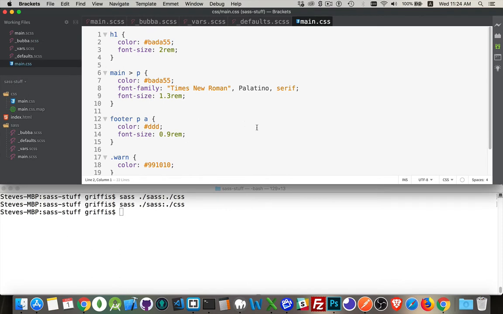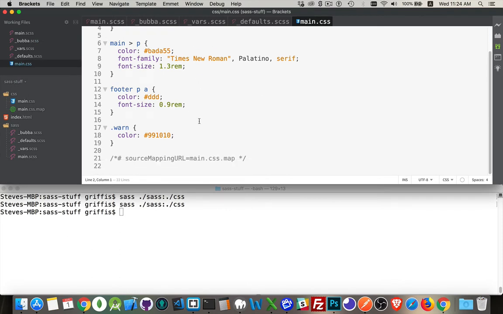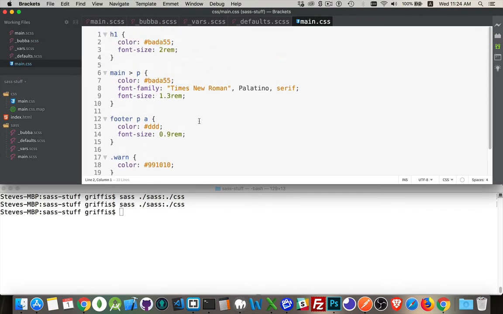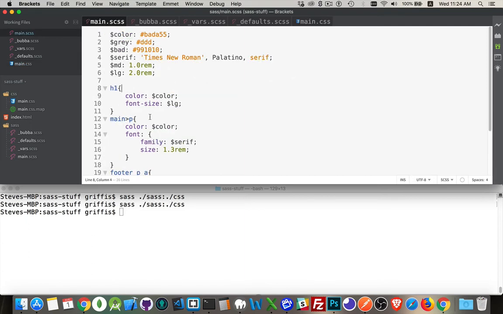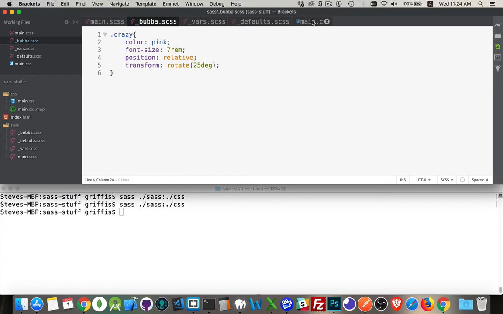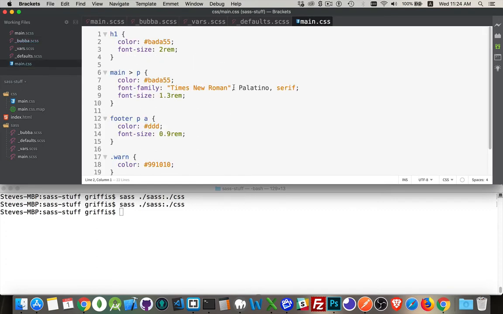So the main.css has just the stuff that was inside of main.scss. So these styles right here. That bubba file with that class, it's not showing up in here, but it's also not showing up in here, which is what we want at this point.